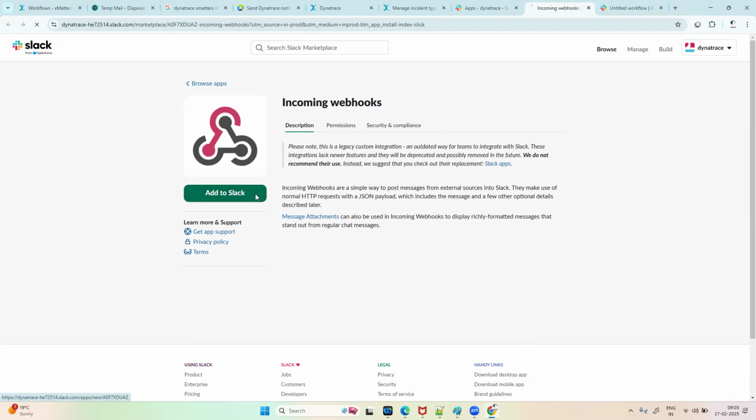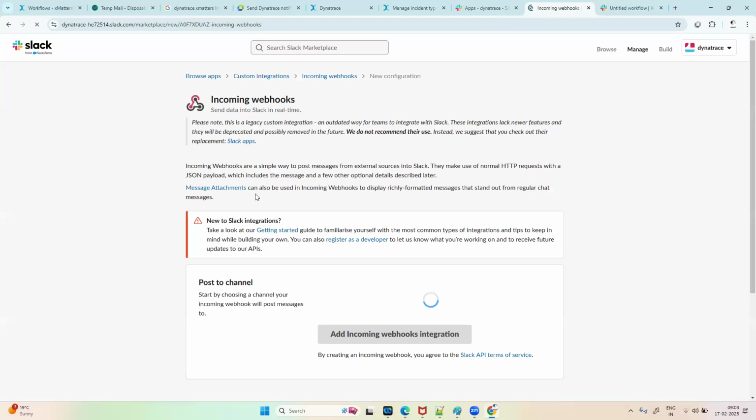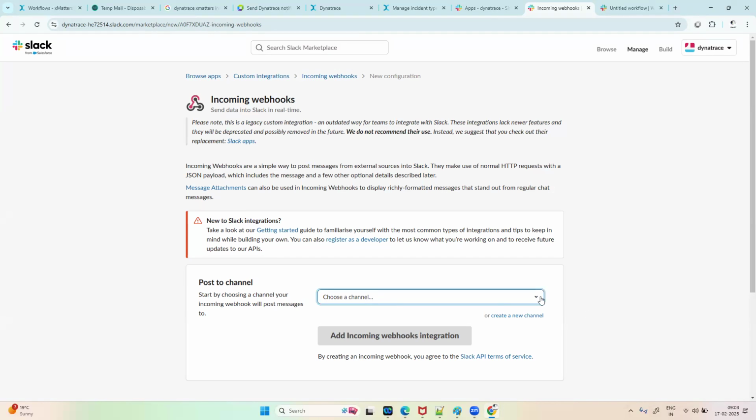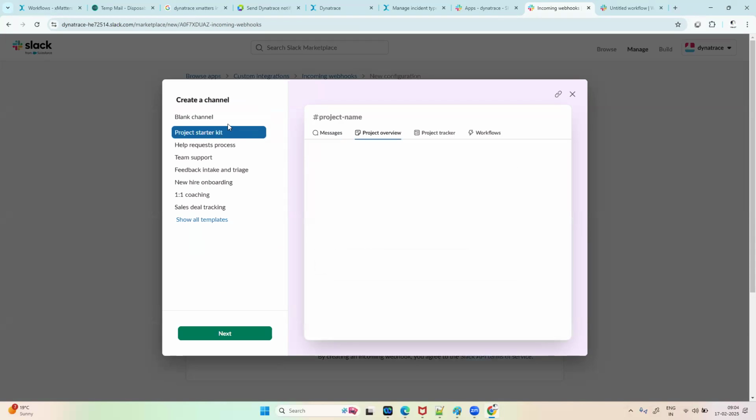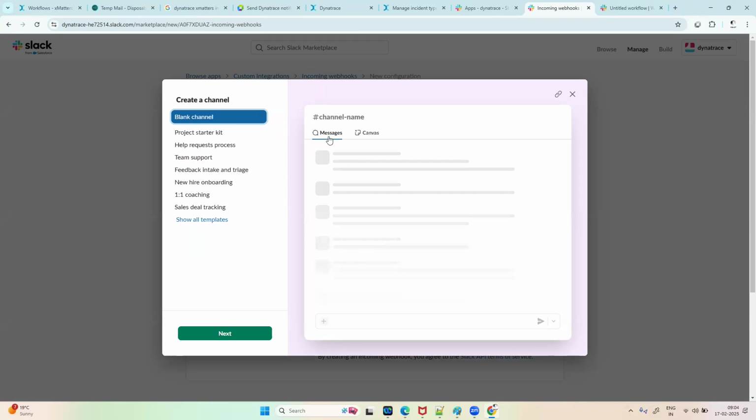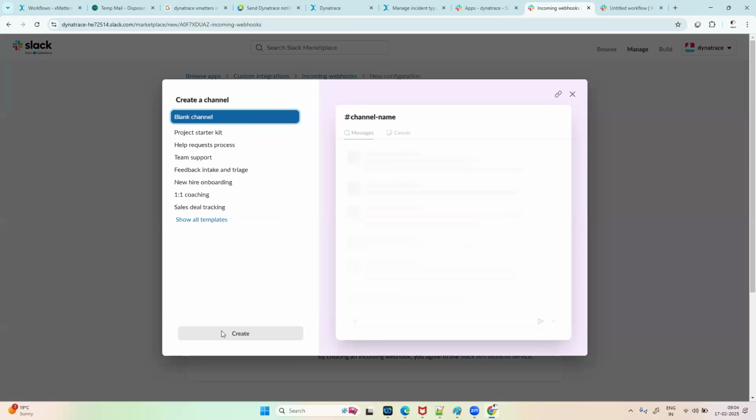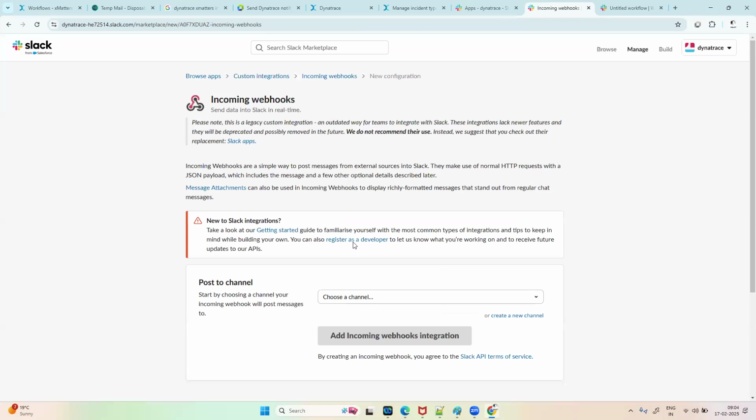Add to your Slack channel. You need to select your template, select everything, whatever the project and channel name is, so that the webhook will get added to that. Choose your channel. Hotel. It is not taking. Why is it not taking? It is not taking.